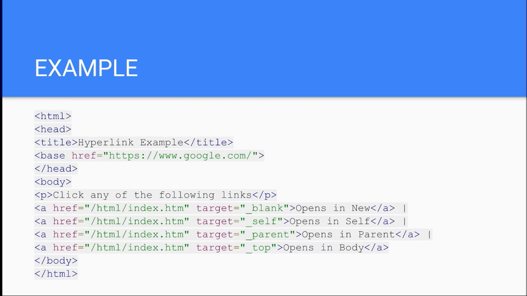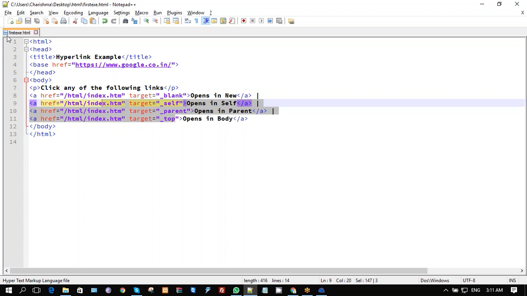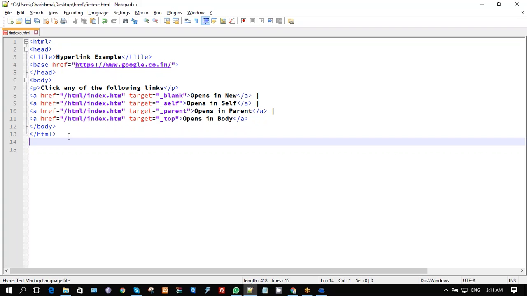So this is an example that I mentioned. Let's try to execute these to understand the differences between each and every target attribute. So here is the code, and we have different kinds of attributes here. The target is blank here, target is self here, target is parent here, and the target is top here. So we'll save this and let us run this.